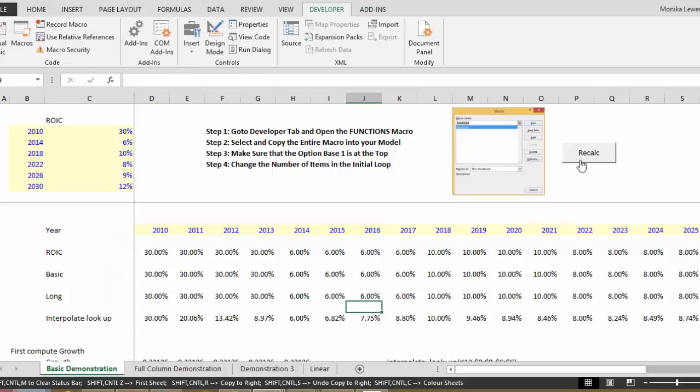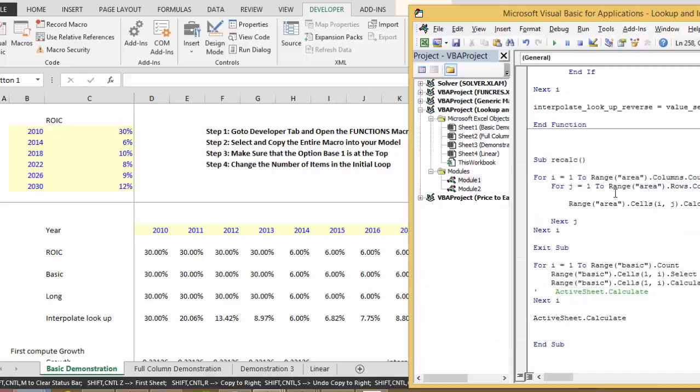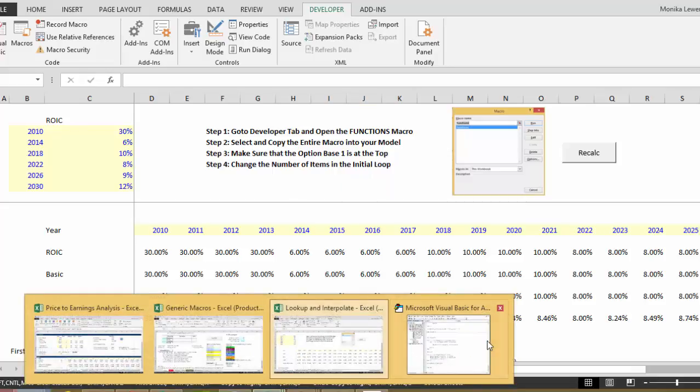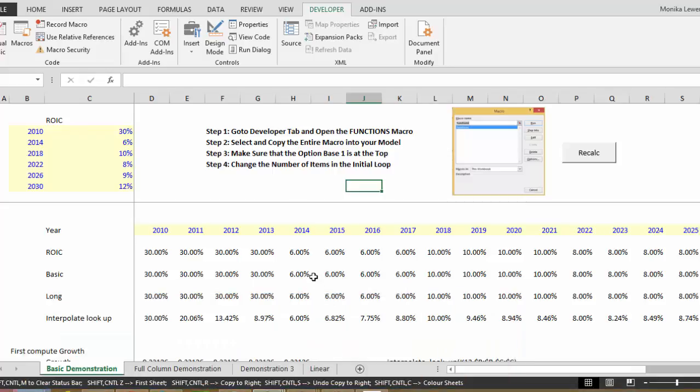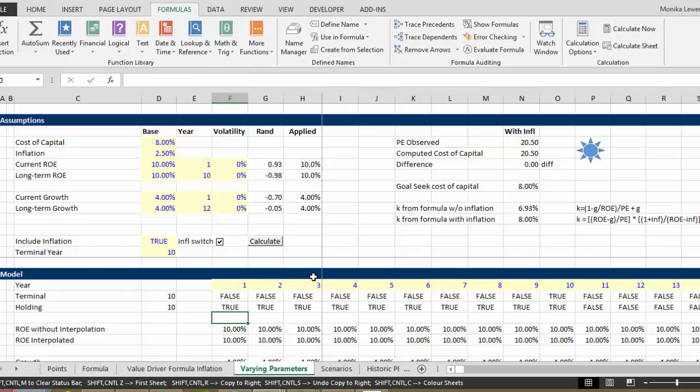Instead of doing that, you can make a little recalculate macro that works through the columns and just recalculates a single cell. I have no darn clue as to why that happens, but sometimes you have to do that. Okay, I'll address that in other videos as well. Okay, but the good news is you put that in, and then now we have our lookup interpolate linear because sometimes it doesn't work properly.